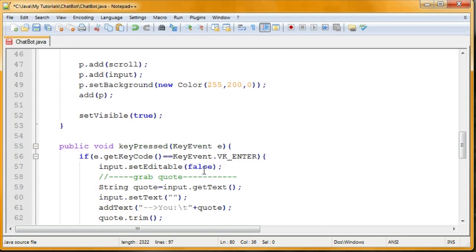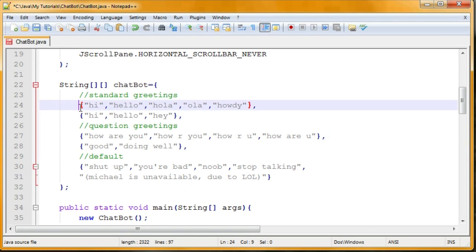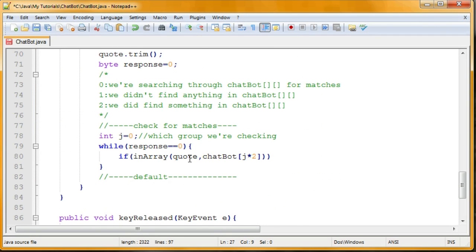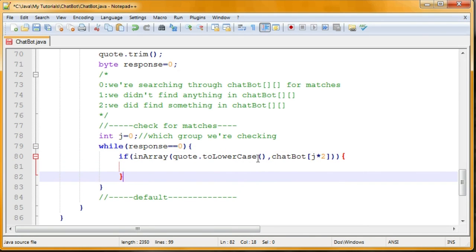So if j equals 0, we're going to check it in 0. If j equals 1, we're going to check it in j times 2, which is this one. So it'll always be checking in an even numbered one. It'll be checking in the first thing we have in the group, which will represent our possible inputs. And before I forget, let's do quote.toLowerCase. What this function does is it converts the quote over to lowercase, and by inputting this in the method as a lowercase word, it ensures that it's not case sensitive, which makes it more flexible.